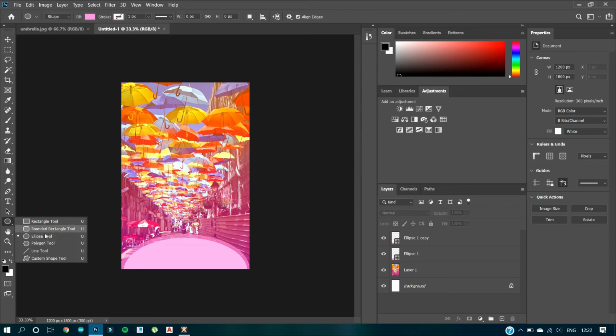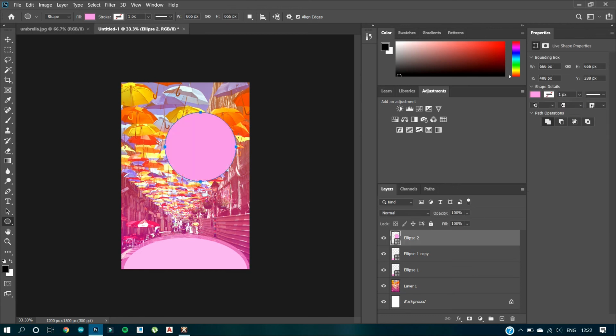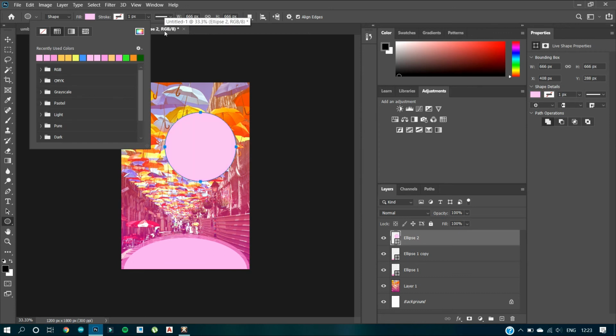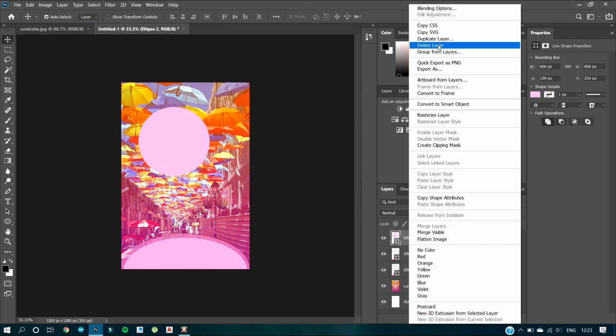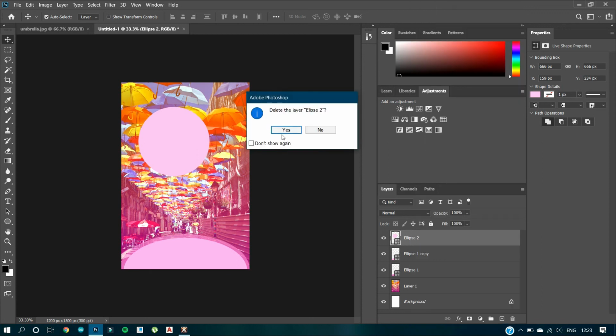Now to make a circle, again select the ellipse tool and press the shift key to make a circle. If you leave the shift key, it will again become an oval. So hold it down until you make the complete circle. After making the circle, you can again change the color and move it to any place you want. But as in this postcard I don't need a circle, I will delete the layer.